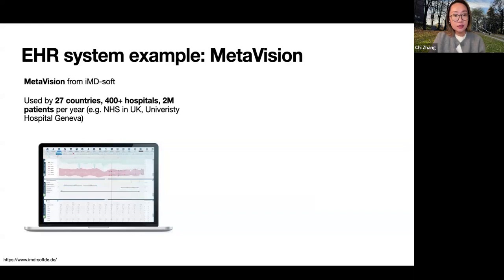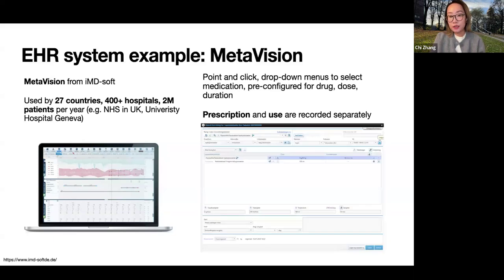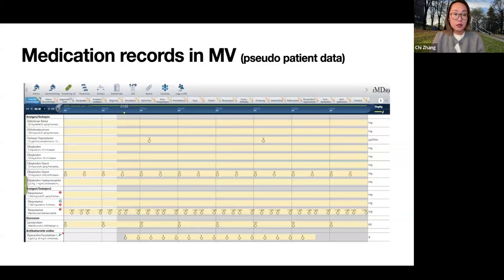The EHR data that I'm more familiar with is MetaVision. It's developed by iMDsoft and used by 27 countries, over 400 hospitals. So it's quite popular. Doctors and nurses use the user interface and they point and click to prescribe and register the actual uses of medication. And this is an example of what they are seeing.